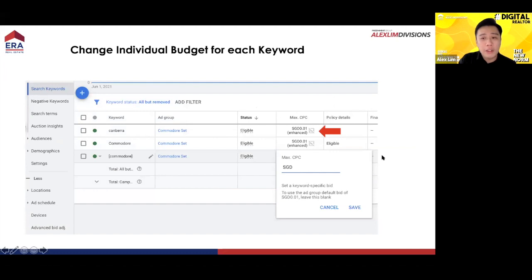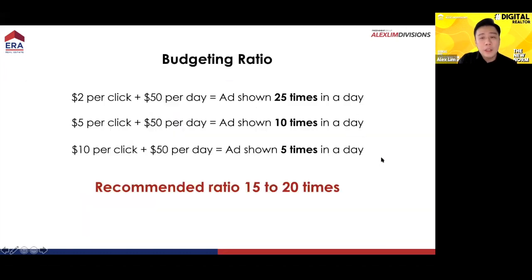I won't go into the details for this. Now, there's another thing that I want you all to note. Sometimes I get calls and people say, Alex, I put $10, but how come my ad is not showing? You say, I put $10, how come my ad is not showing?